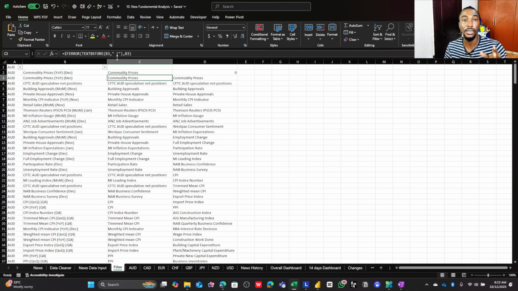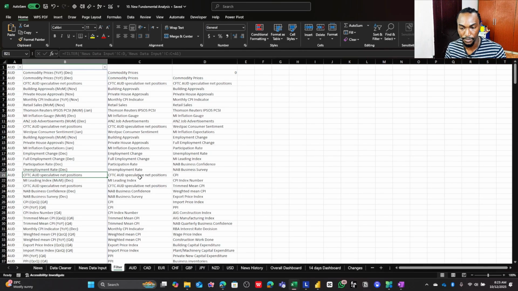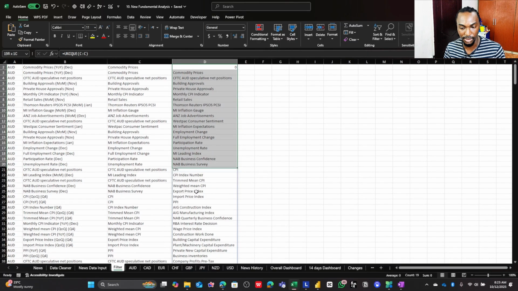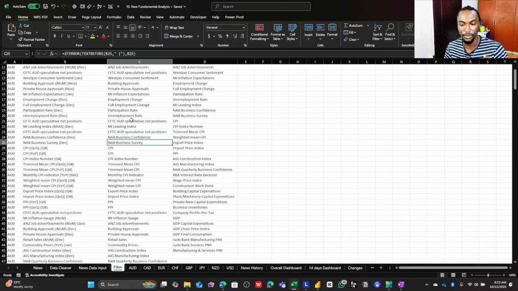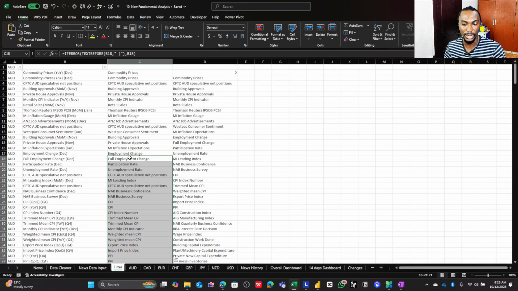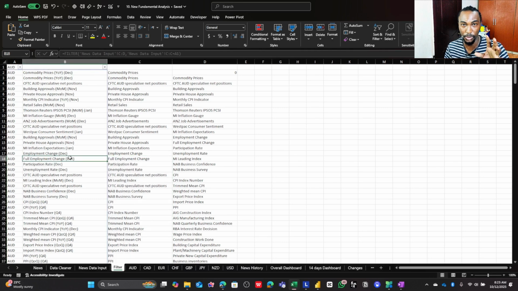Now, if it doesn't see a bracket and space, it just returns what is written there, as you can see right here. For example, this CFTC AUD speculative net positioning doesn't have month to month, year or year, quarter over quarter. It doesn't have December, January, any month label. So it pulls out that information. This, don't worry, is going to be used for a later situation. So this is how you can get yourself the news individually without all this distraction of dates or months or year over year and the rest.